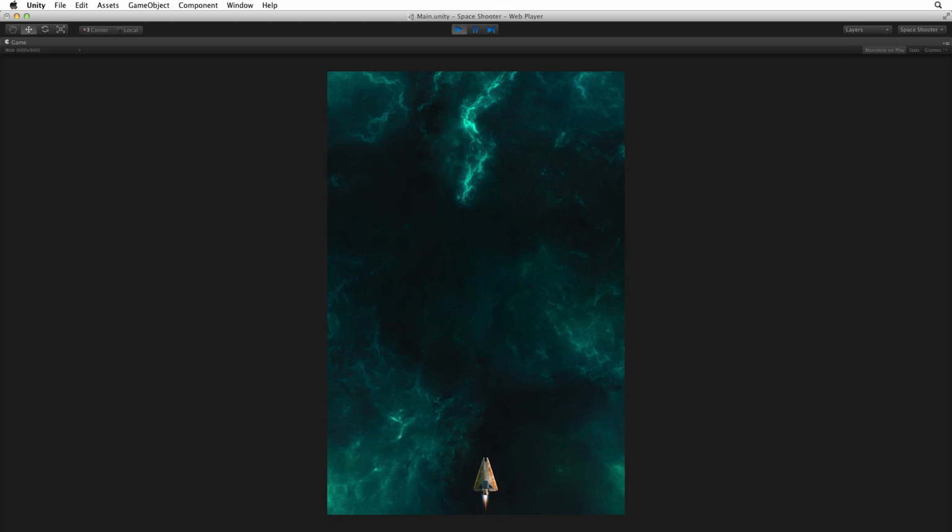But we have a problem. And that problem is our player ship can leave the game area. We have no idea where the ship is gone, and it would be very easy to completely lose track of where our ship is. We need to constrain the ship within the game area.